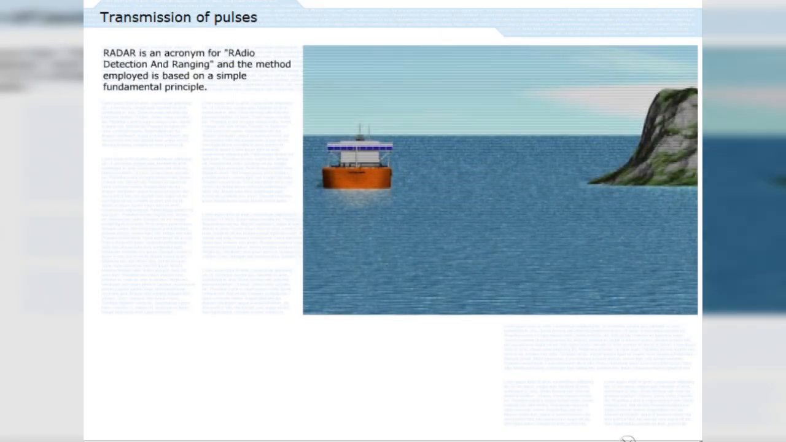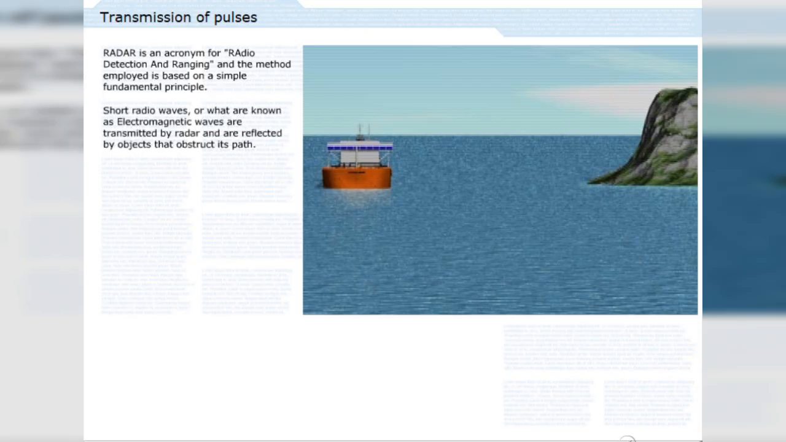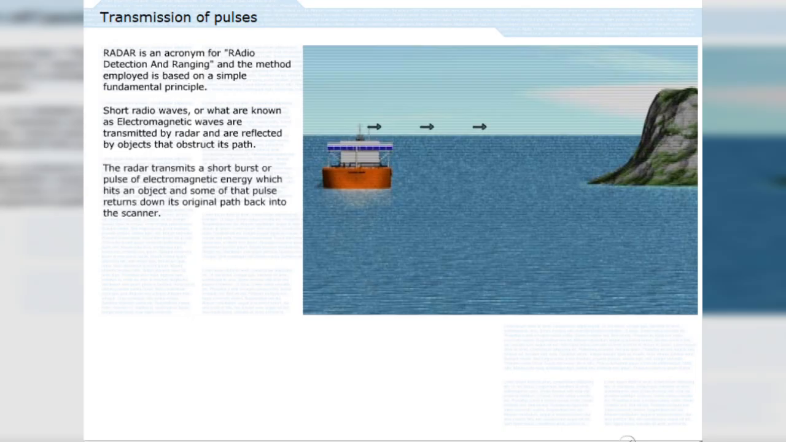Radar is an acronym for Radio Detection and Ranging, and the method employed is based on a simple fundamental principle. Short radio waves, or what are known as electromagnetic waves, are transmitted by radar and are reflected by objects that obstruct its path. The radar transmits a short burst or pulse of electromagnetic energy which hits an object, and some of that pulse returns down its original path back into the scanner.